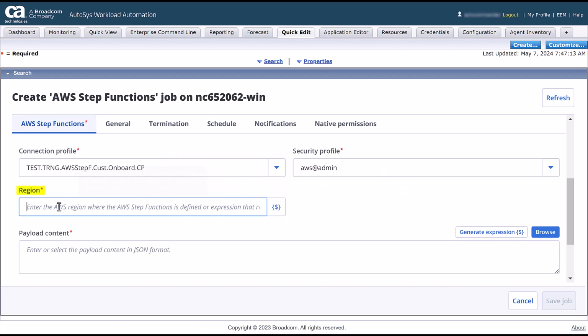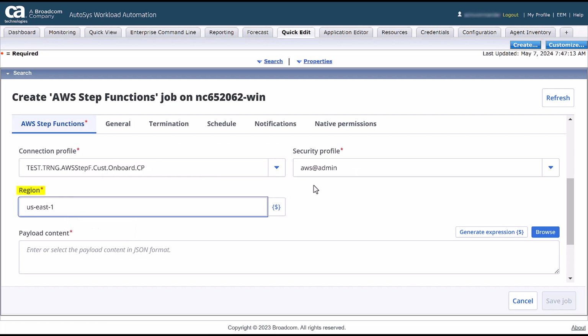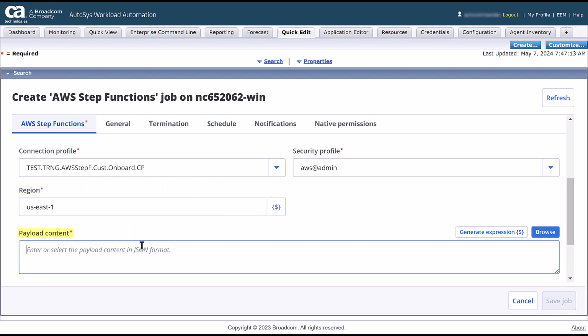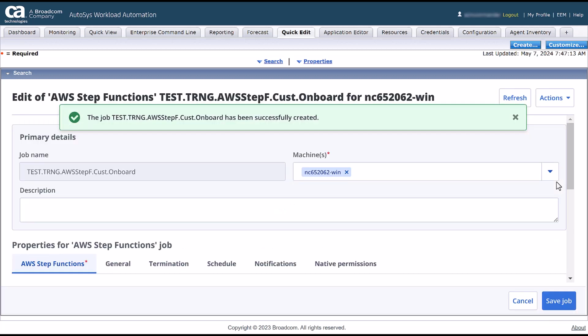Specify the AWS region where the AWS Step Function service is available. Specify the request payload that the job sends to the AWS Step Function service with relevant information. Save the job. For this demo, let's start the job manually.